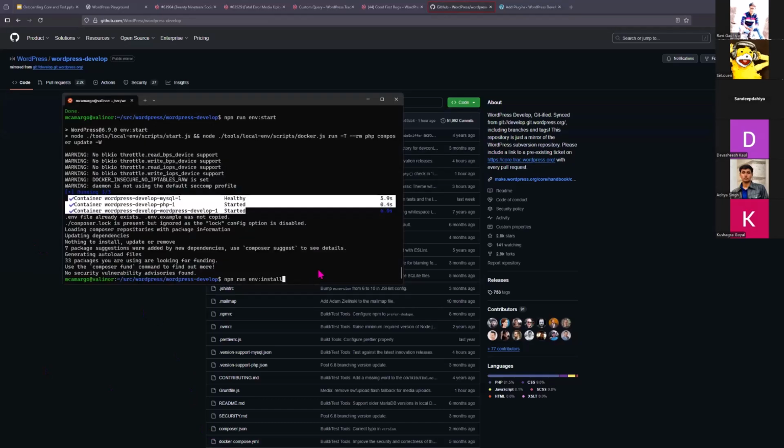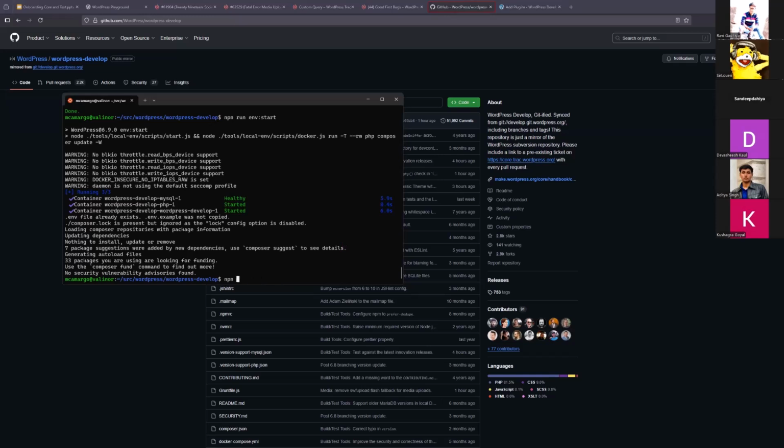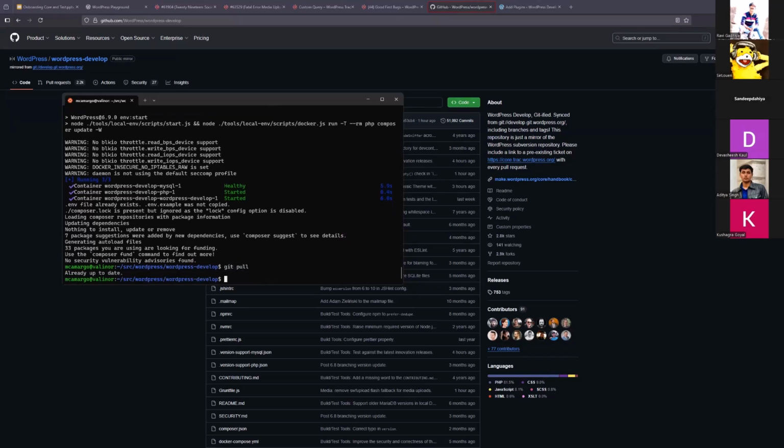Also, if you want to update to the latest, remember we have Git installed here, we have to do a git pull, okay? And if new patches have been introduced, we will pull them into our local repository. Okay, now we have our testing platform deployed.